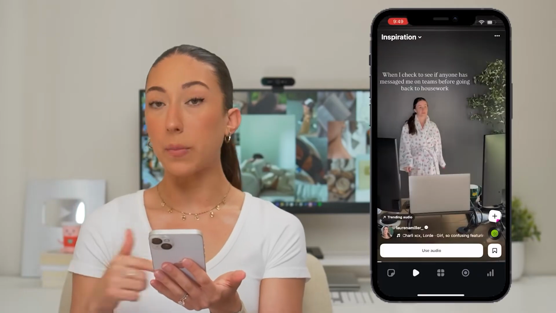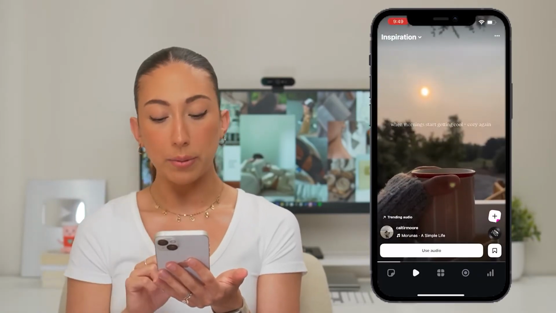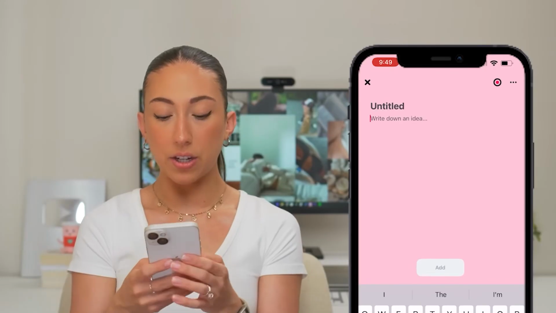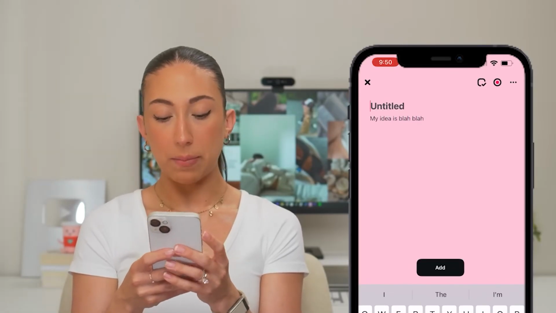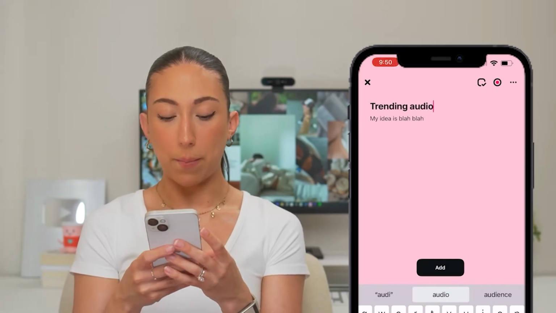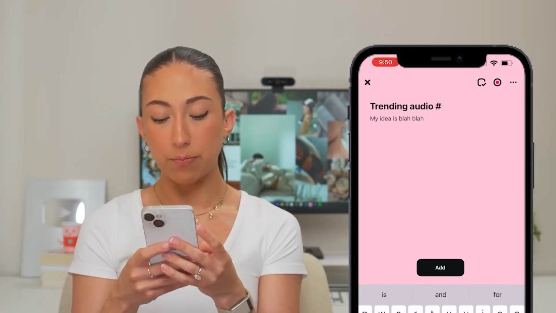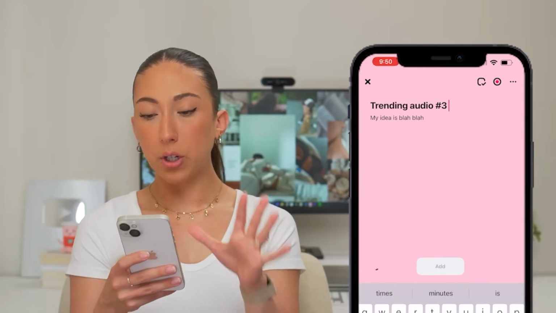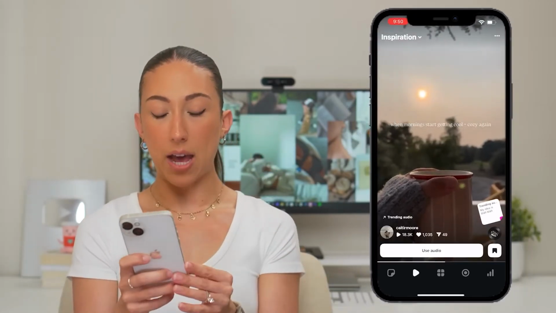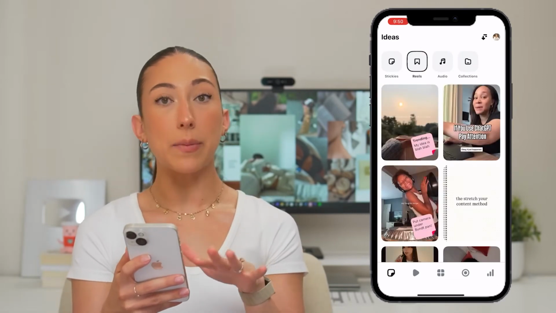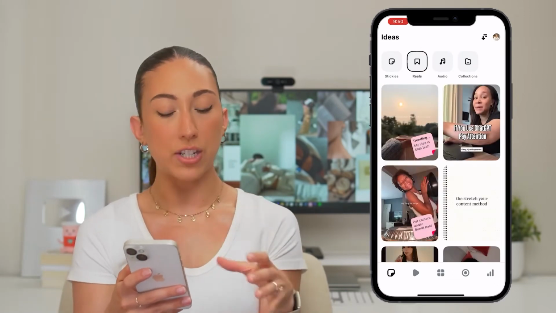If you're scrolling, you come across a video you like, you're like, oh, I want to apply this. This is my idea. Let me add a sticky note. My idea is la, la, la. And then maybe trending audio number 3. Let's say you're batch filming trending audios. Boom, sticky note is created, reel is saved. You could go back to your inspiration tab here and be reminded about the content ideas that you want to create or batch for that day.